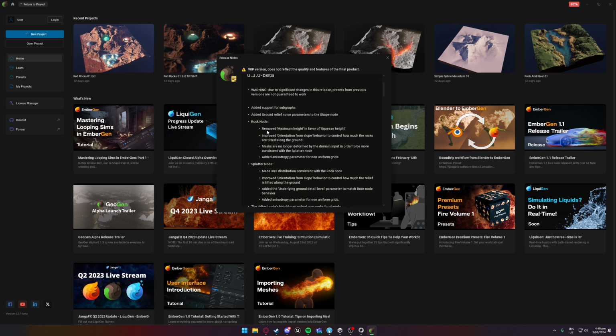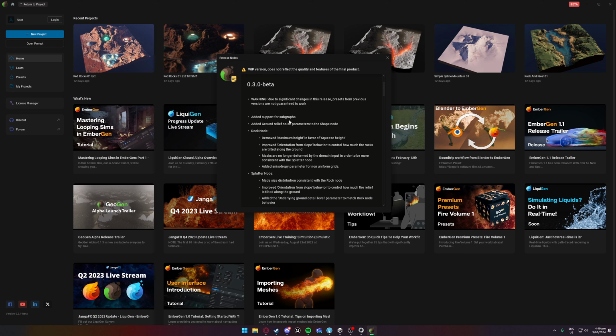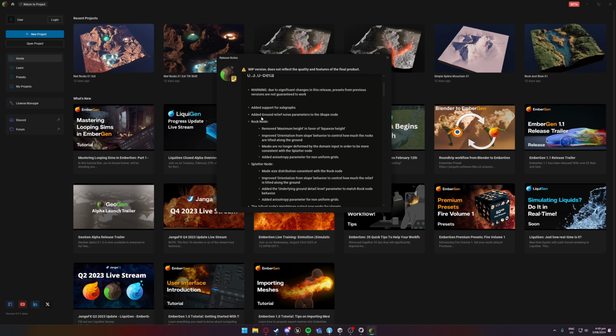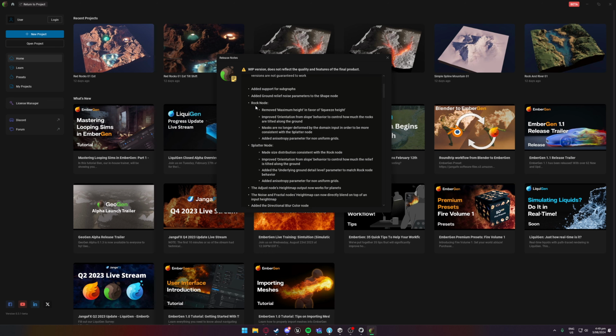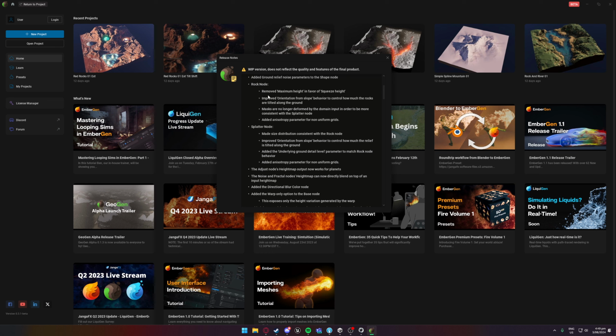So, what do we have here? We've added support for subgraphs, which are really, really awesome. I'm still getting my hands wrapped around them, but from what I've used, they're really, really cool. We've got ground relief noise parameters added to the shape node. I can't quite remember off the top of my head what ground relief is. I believe that's the way that one of these shapes molds into the ground. It could either be that it follows the ground better, or it makes the ground less stretched when trying to implement these shapes. I can't quite remember.